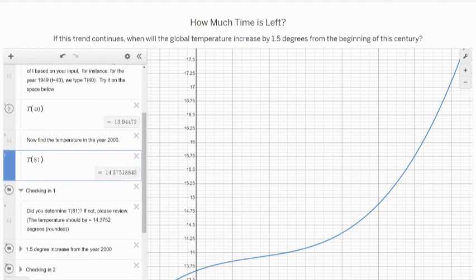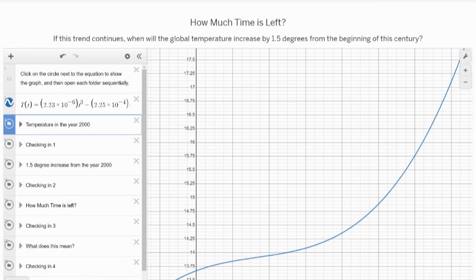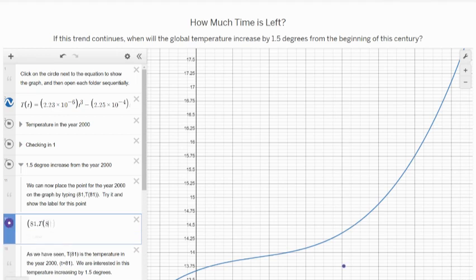I can go to my next folder, and these folders I can leave open or I can leave closed, whatever I prefer. And then, what is 1.5 degrees from the year 2000? Now we're going to place the point for the year 2000 on the graph. So we're going to type a point on the graph, and we literally type the 81 and T of 81. This is the function notation. So we'll see what happens. We're going to open a bracket. We're going to type 81, comma, capital T, because that's our function, T of 81.